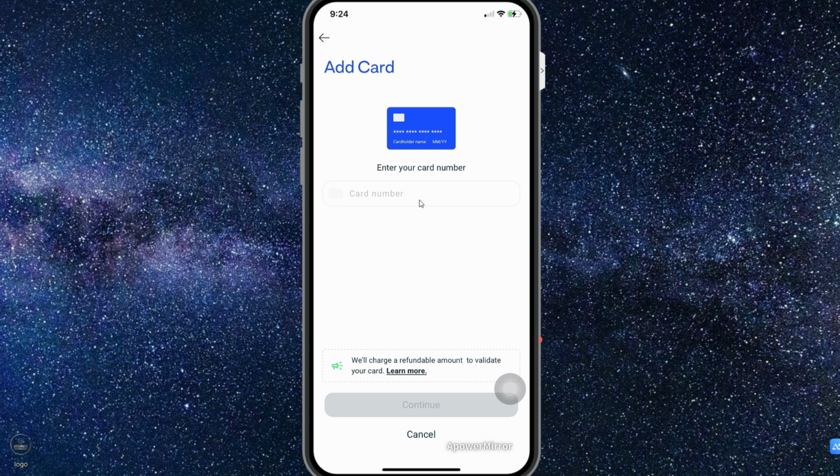Now here it will ask you for the card information, and then it will proceed to ask you for the expiry date and the security code. So I'm going to cancel this because I'm not going to add a card at this point in time.